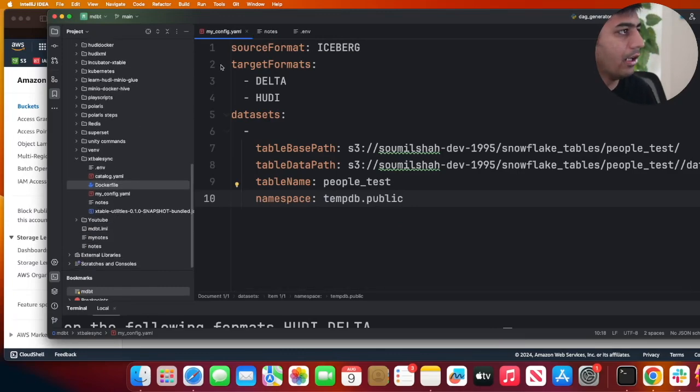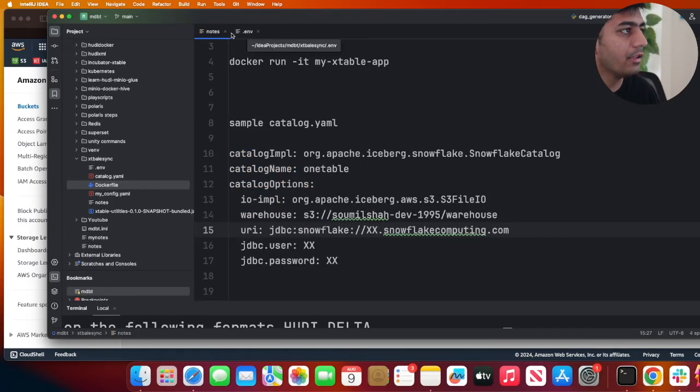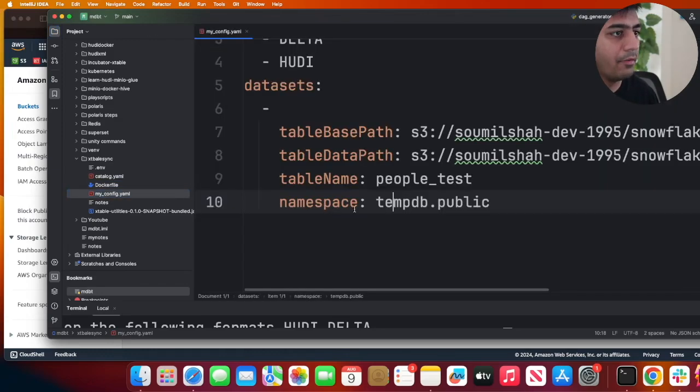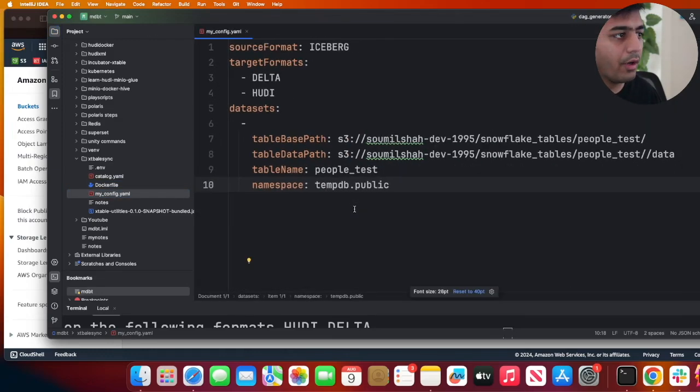In this directory, let me actually close all these files so I can easily explain it to you. Okay, so I have a file called myconfig.yml. In myconfig.yml over here, as you can see, I'm gonna simply replace the path, the table base path, and then the table data path, it's inside the data, right? So I'm gonna change that. And the name of the table is samples over here.